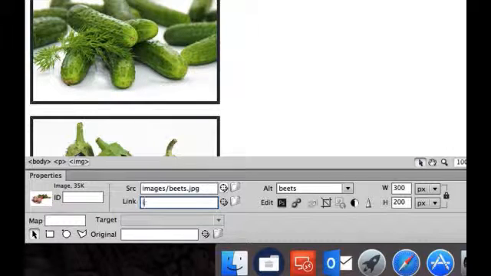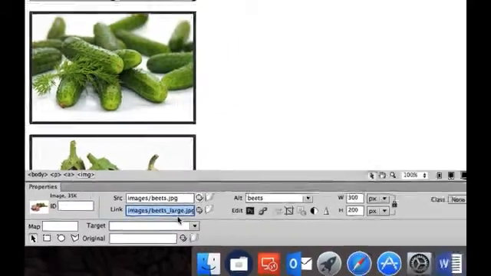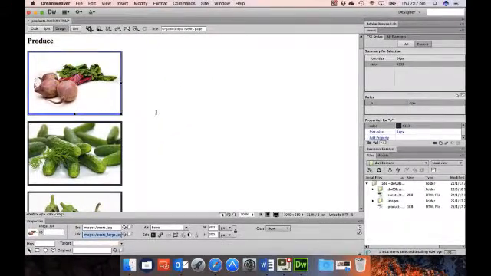So it's going to be images/beets_large.jpg. And once I've gone and done that, I can press return. And you can see that we've now got a blue border around there. Okay, so that's one way I could go and do it.